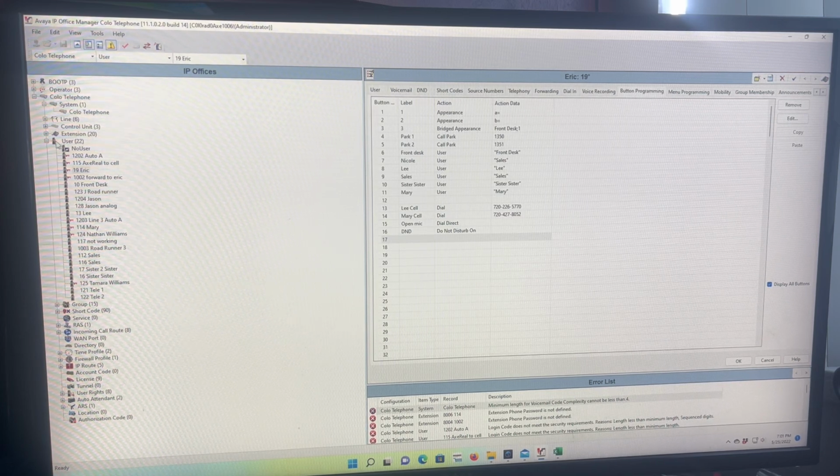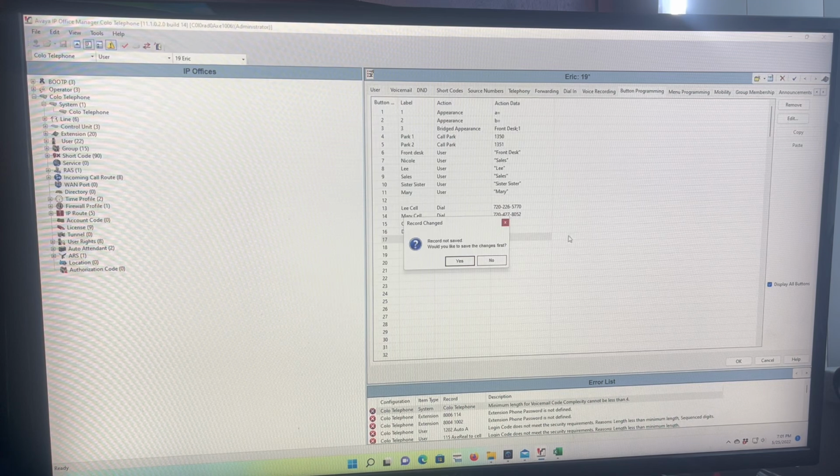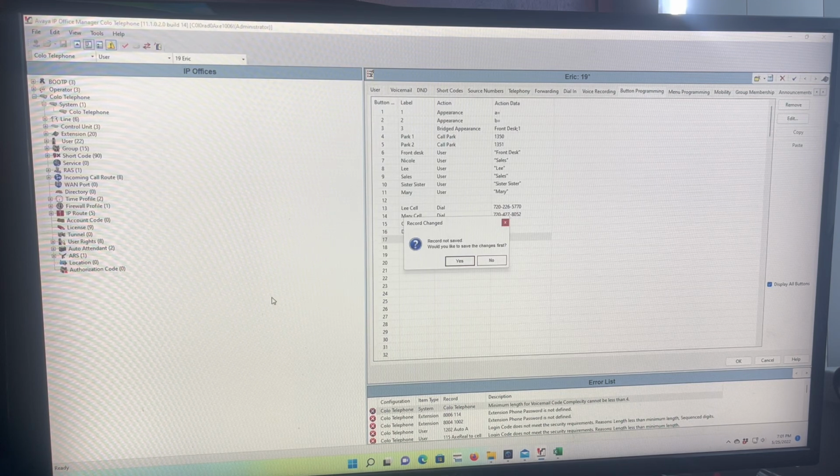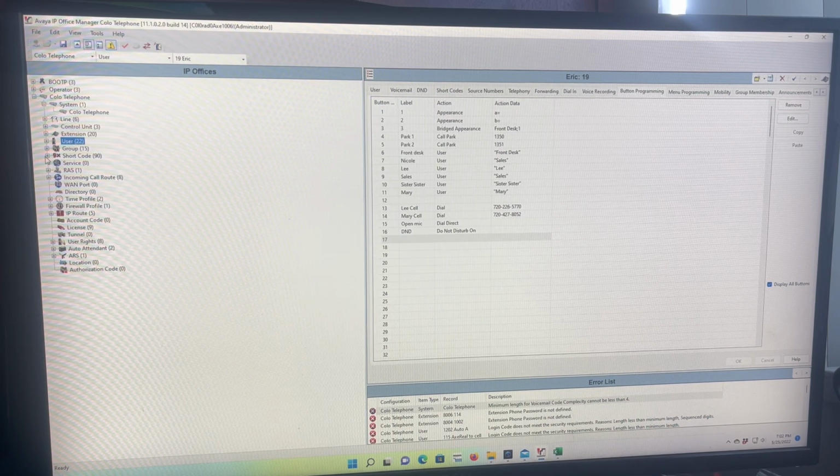The other field that you may need, I apologize, when you change anything, you must first hit OK here in the bottom right-hand corner. If you do not hit OK, it will bring up this box that asks if you want to save changes. If you hit yes more than twice, the third time it will freeze your manager and you will have to restart.